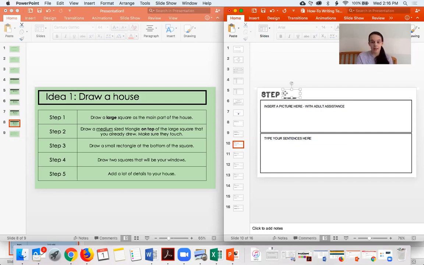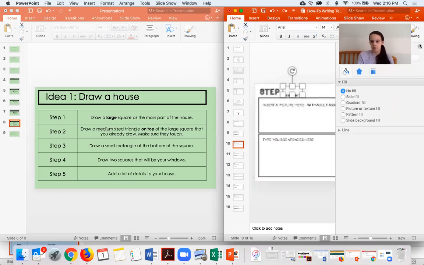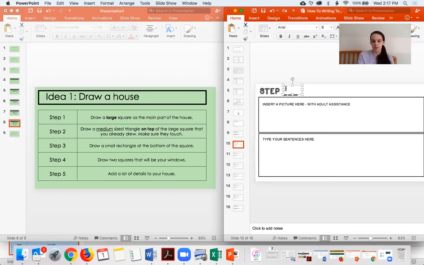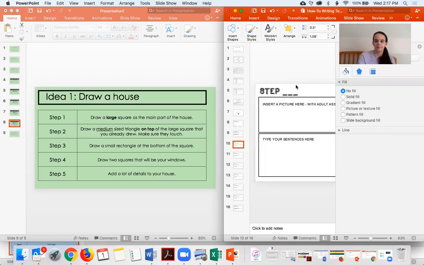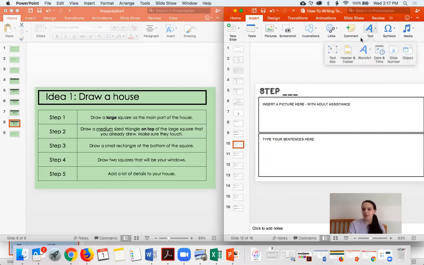So you're gonna type in the number of the step that you're doing. So this is going to be my first step. I need to make that way bigger. I cannot see that. Can you? Okay, I'm gonna just try again. We're going to move my face down here, friends.